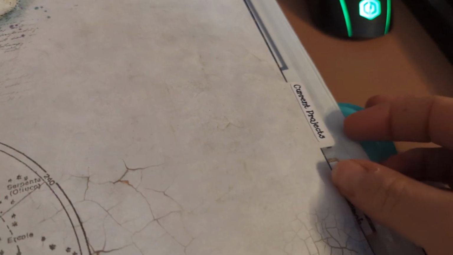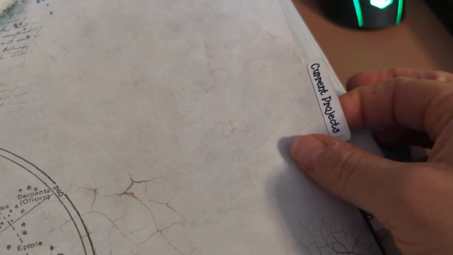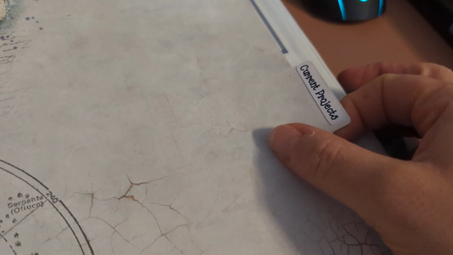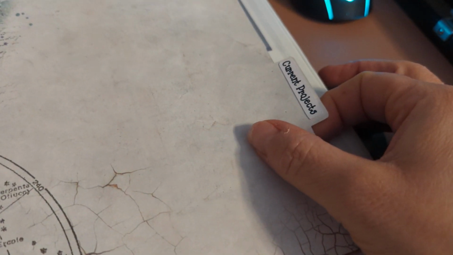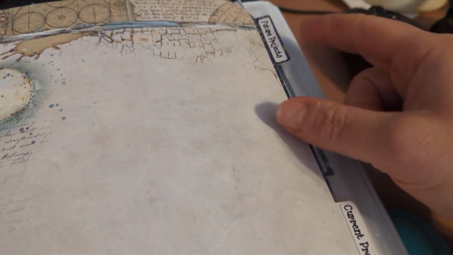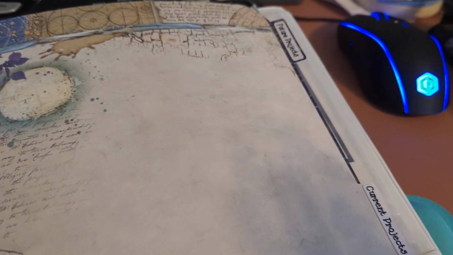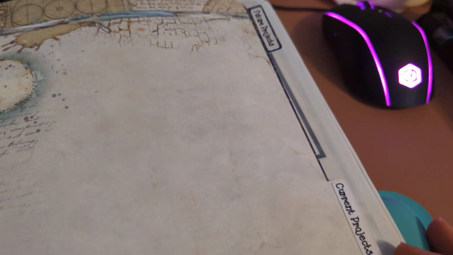I have a section for current projects. So this is like any sort of home renovation type project that I have going and I need to keep track of. And then future projects are things that are in my head and I just need them on paper so I can let them sit for a while and brew instead of trying to tackle 14 projects at once. And then the last thing I have is a section of things to research.